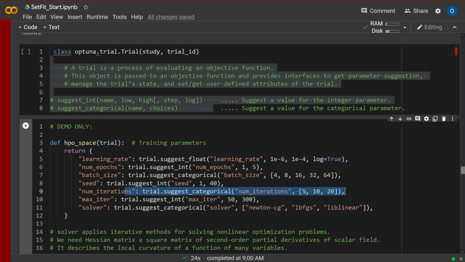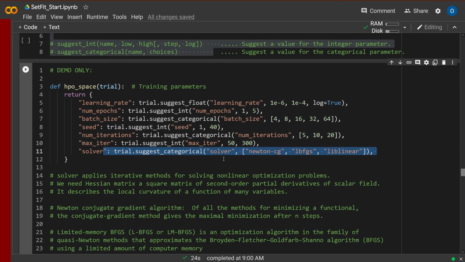And you can go here categorical, so you take 5, 10, and 20. Play around with it. The number of maximum iterations, and then the solver. Now, the solver for a hyperparameter optimization space, if you have never done it before, there are 3 classical types of solver from, I don't know, the 2000s.